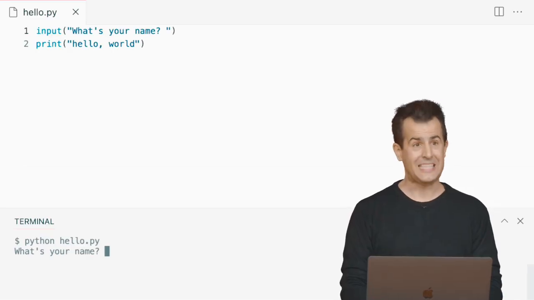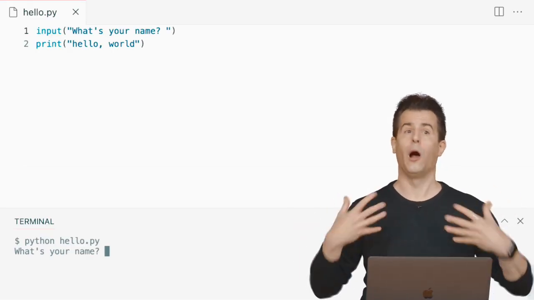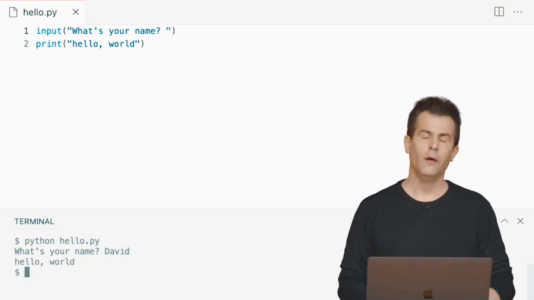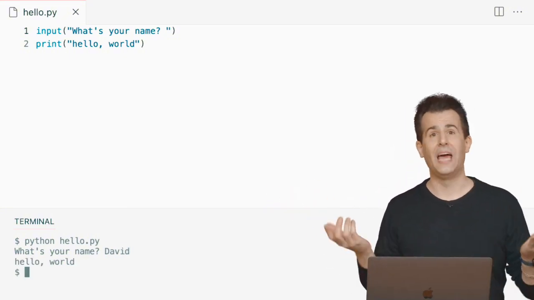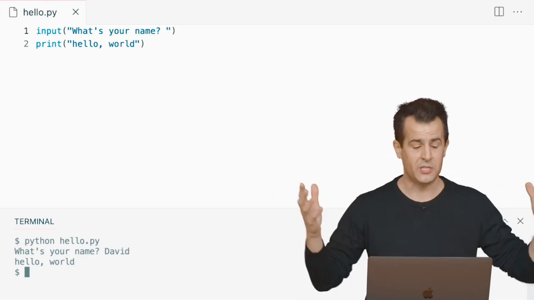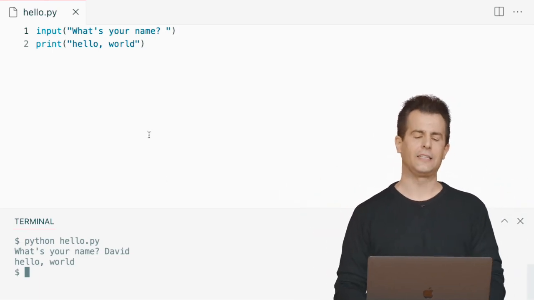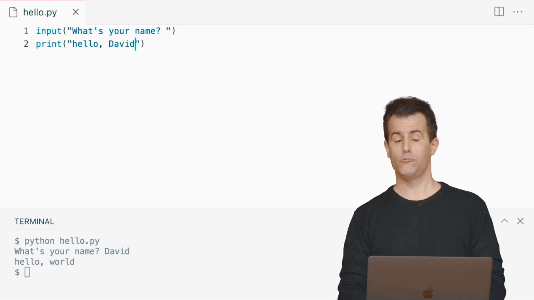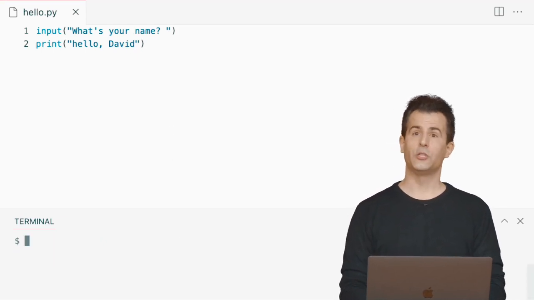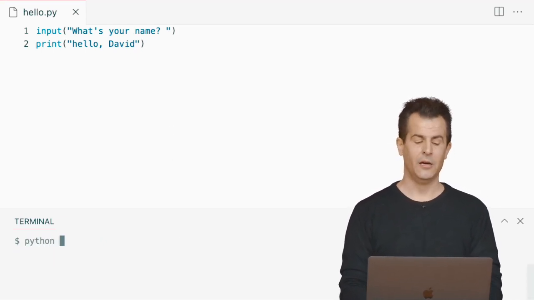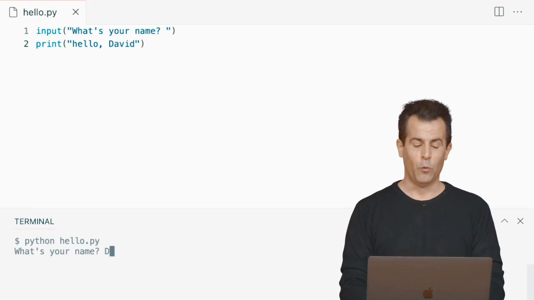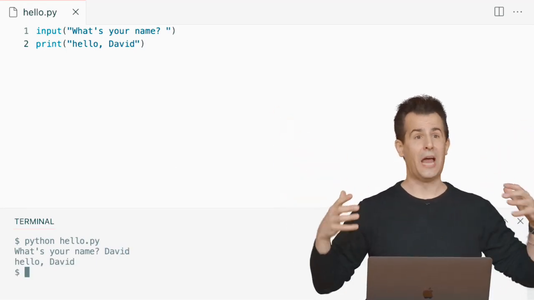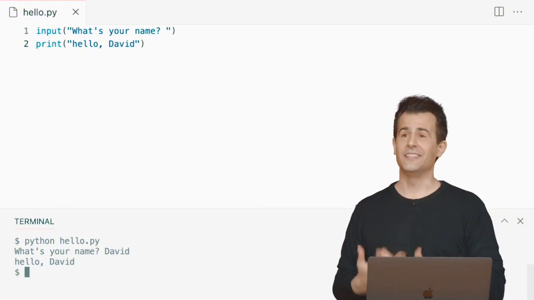OK, we're making progress. It seems that this new function input is indeed prompting me, the human, for input. So I'm going to type in my name, David, and hit enter. Unfortunately, it doesn't really do anything with my name. It just outputs it immediately. All right, well, I could fix this, right? I could go up to line 2, and I could change world to David. And then back in my terminal window here, I can do python of hello.py, enter. What's your name? David, enter. And there we go. All right, now I'm up and running. Now my program is working as intended.